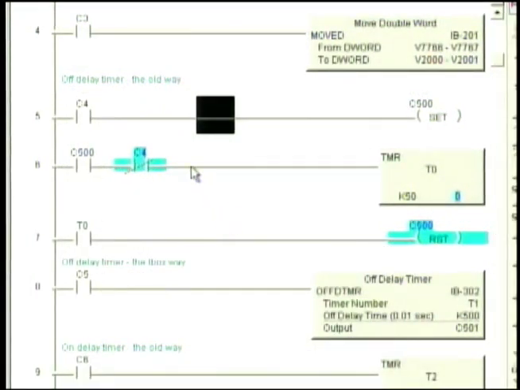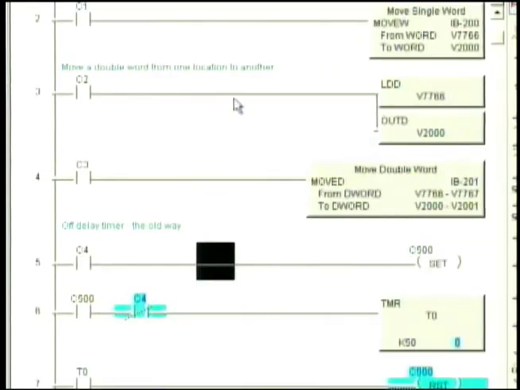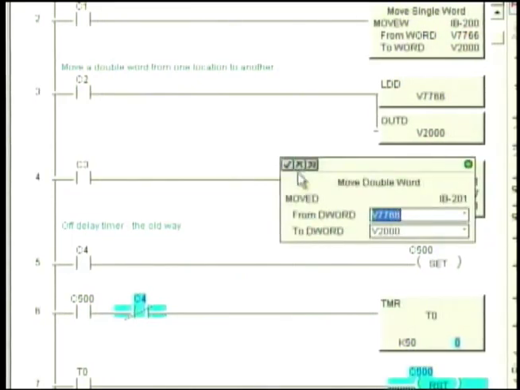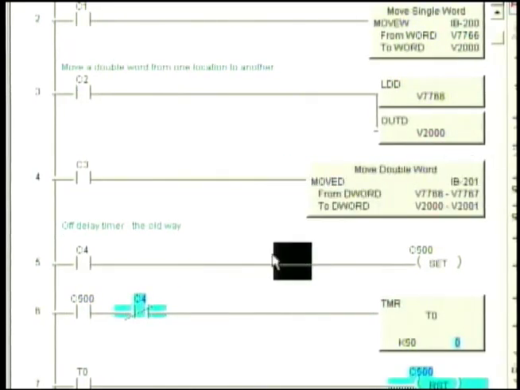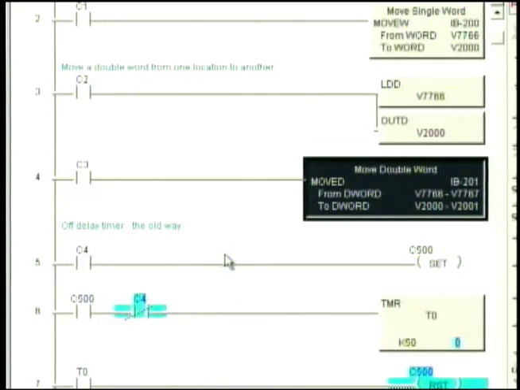The other thing it does, like I was saying earlier, is that with just the LD and out, you have to really remind yourself what is in that. Whereas with the double, it makes it a little simpler to understand what you're trying to accomplish. And also the iBoxes have a little code over here, iBox 201, to tell you which iBox you're using.